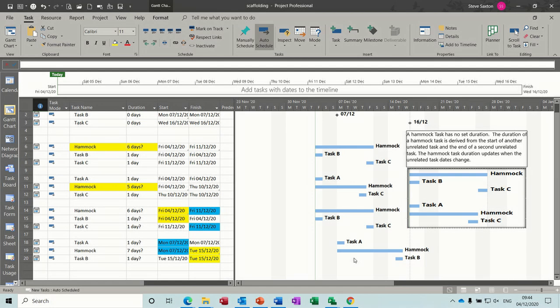But that is how you set up a hammock task. So I hope that has been of use to you, and I'll see you in the next session.